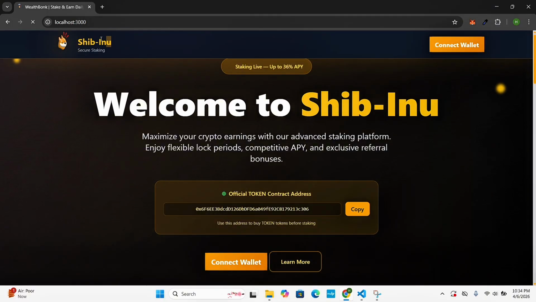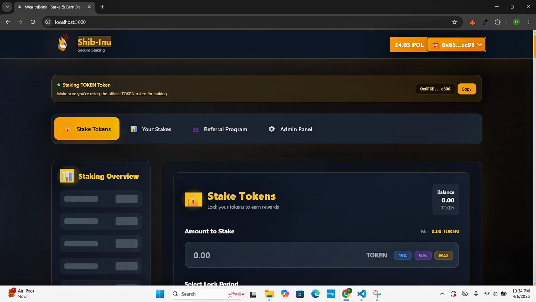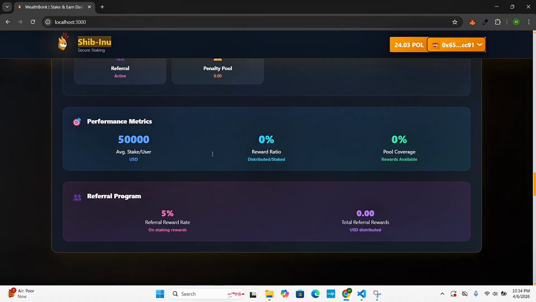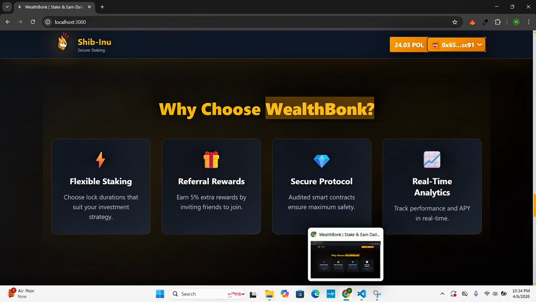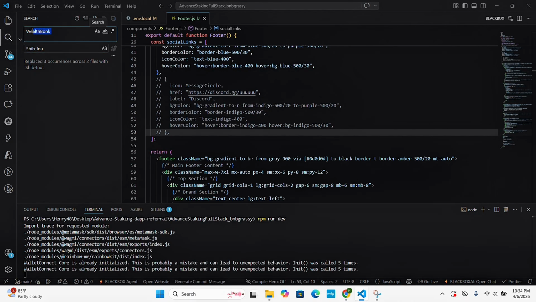As you can see, I have successfully refreshed my website, and what is currently appearing here is Shiba Inu. So this is how you can change your website name. You can change this as well. All you have to do is copy the text, head to your Visual Studio Code, press Control V and search, and the place where it appears will show.